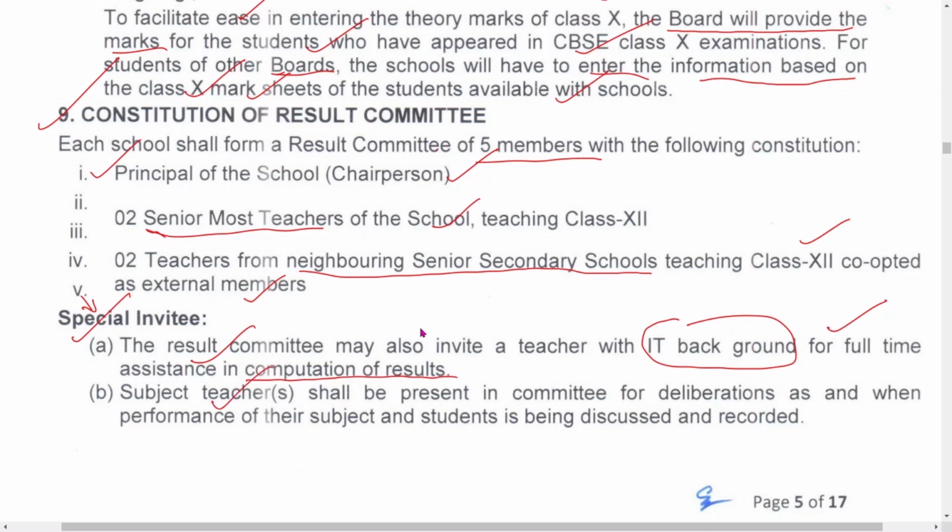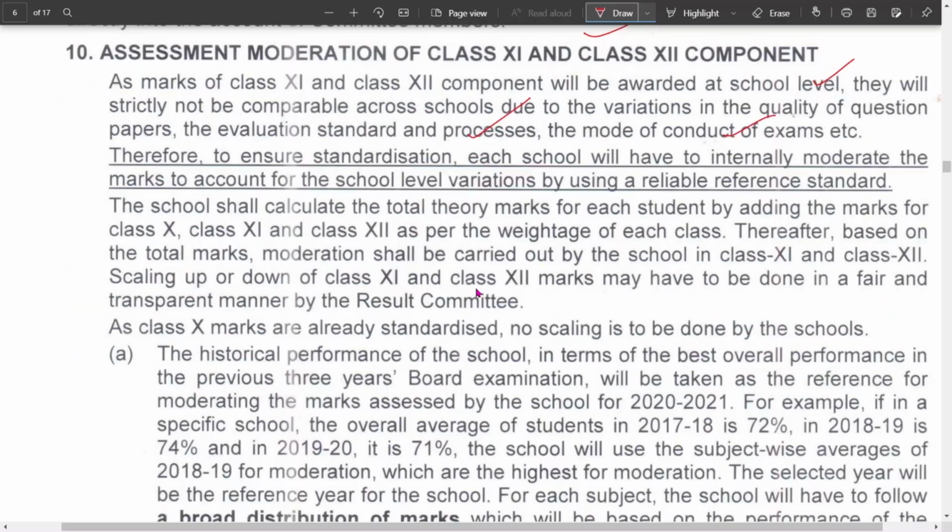Subject teachers shall be present in the committee for deliberations, weighing and examining, as and when the performance of their subject and students is being discussed and recorded. Therefore, to ensure standardization, each school will have to internally moderate the marks to account for school level variations by using a reliable reference standard.